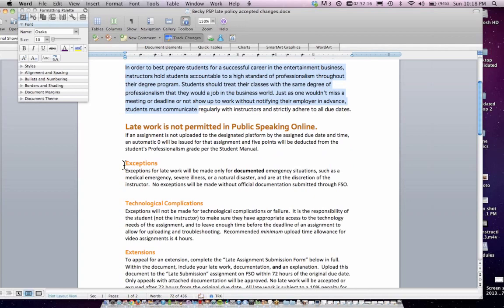So if you do have a severe illness, a natural disaster, a medical emergency, and you are able to document it, there is a possibility that I will accept it. I will not accept anything without official documentation submitted through FSO. So if you are severely ill, I need documentation like a hospital report or a doctor's note that says you were unable to work for a whole day prior to this assignment being due.